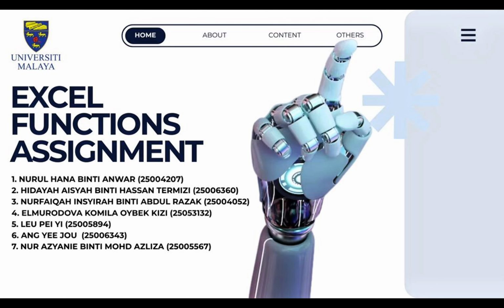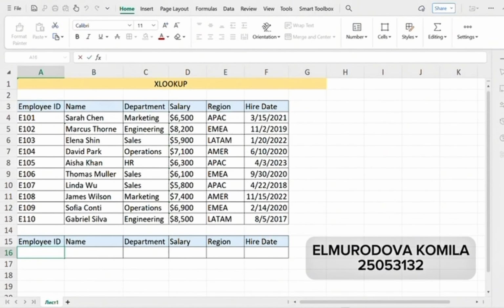Today, we're going to talk about the functions that we learned with our book. These are goal seek, sequence, countif, text join, XLOOKUP, IFS, and consolidate. I will start with my function, which is XLOOKUP.